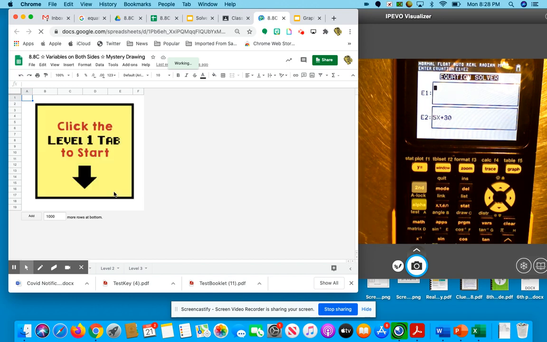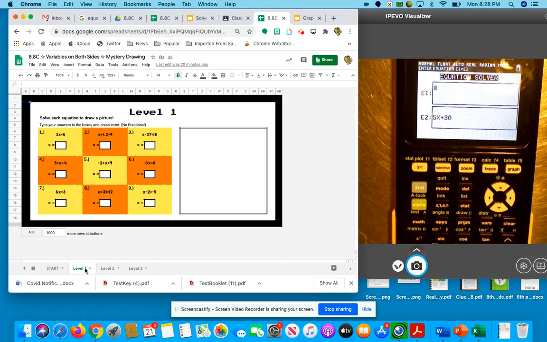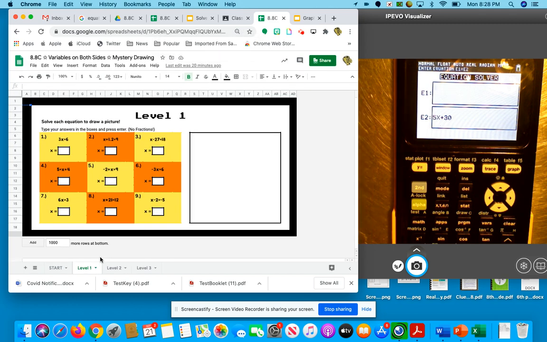It says click the tab 1 to start. If you take a look here, it says this is tab level 1, and you'll click it. What's neat about this is if you need to zoom in, you can press Command plus, and I think it allows you to zoom in a little better so you can see. On this first problem here, if we wanted to do it by our calculator, we could.